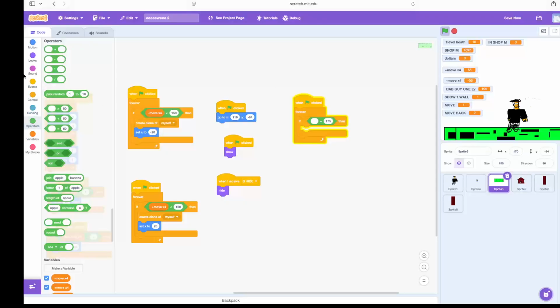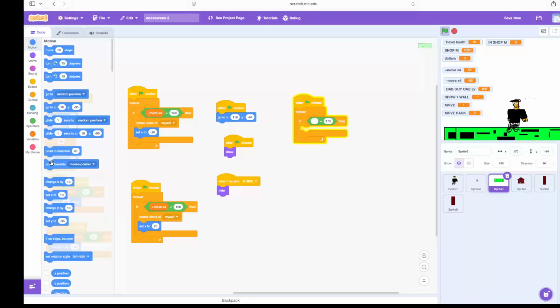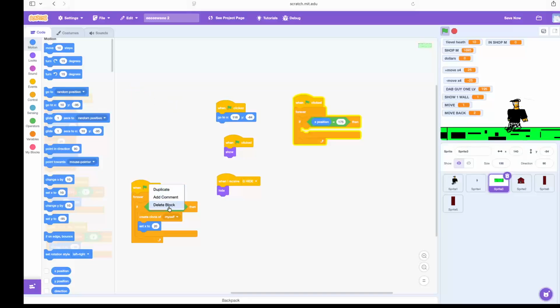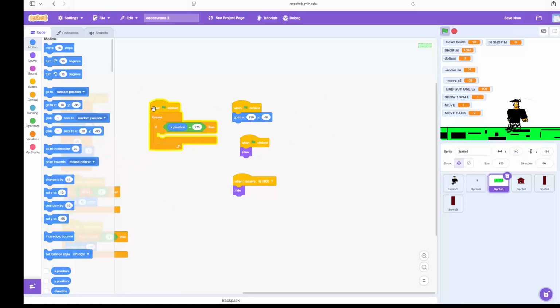So instead of using coordinate points, we use actual coordinates. Actually, let's just delete these blocks and figure it out. And see you in a moment. Oh, and I'm gonna fix this thing, and I'm gonna explain it.